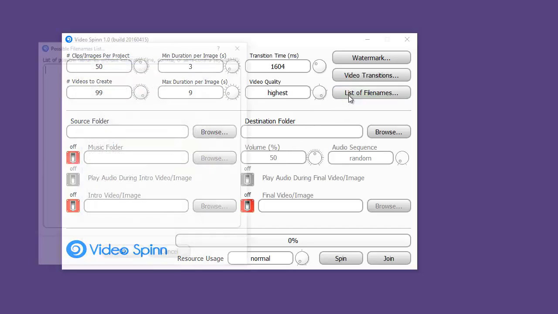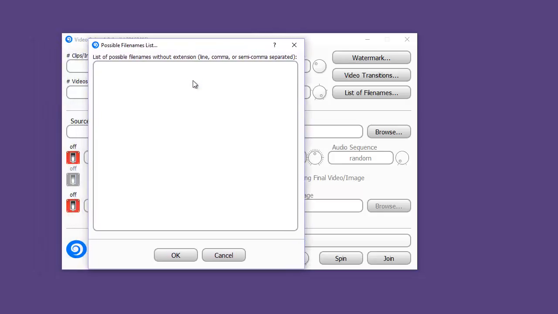The list of file names will override the automatic naming feature. If you leave this blank, Spinn will automatically name your videos Spinn 1, Spinn 2, Spinn 3, etc. when you choose the Spinn feature. If you're using the join feature, it will be join 1, join 2, etc.